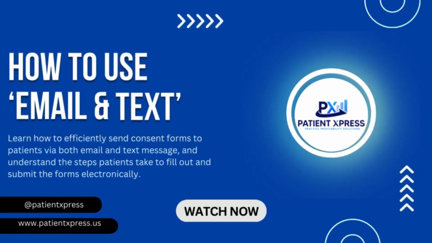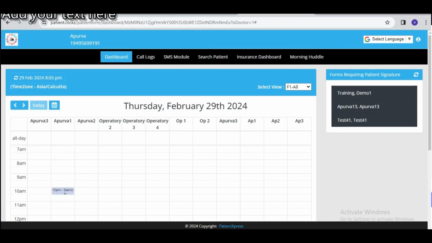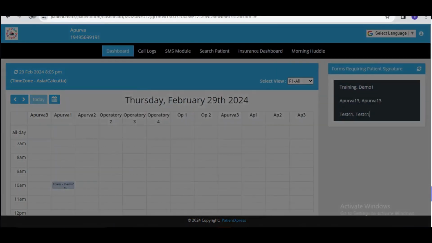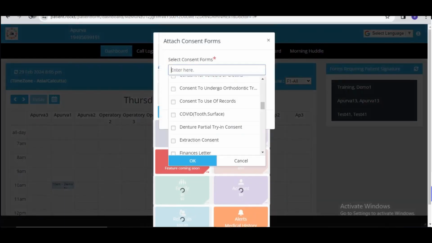In this tutorial, we'll cover how to send consent forms to patients via both email and text message. Start by clicking on the patient's name to bring up the patient pop-up. In the pop-up, locate and click on the third to last button labeled Attach Consent Forms.